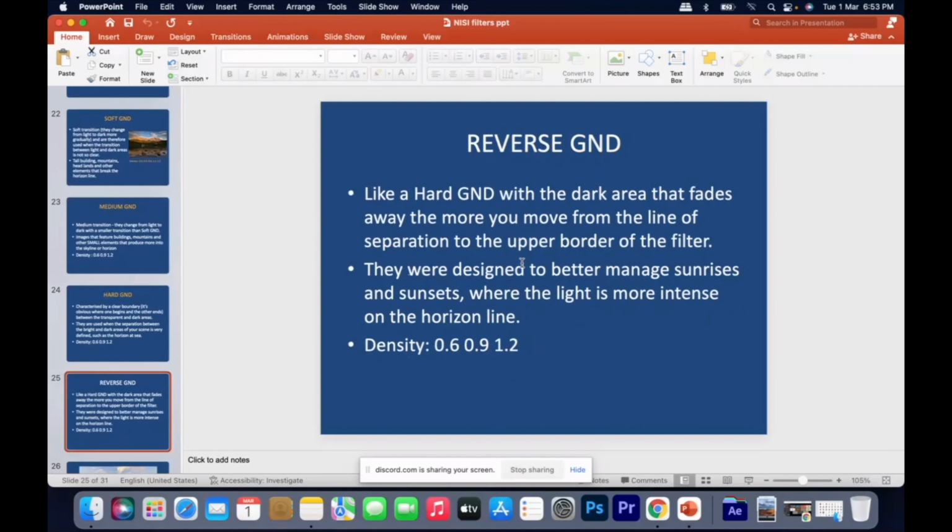Reverse GND is the reverse of the hard GND, just in a reverse way. Now the upper part is bright and the lower part is dark. Okay, so that is the GND.